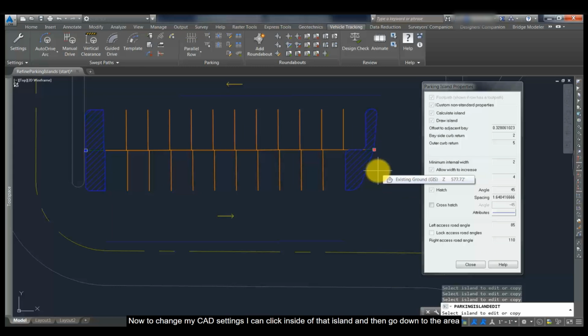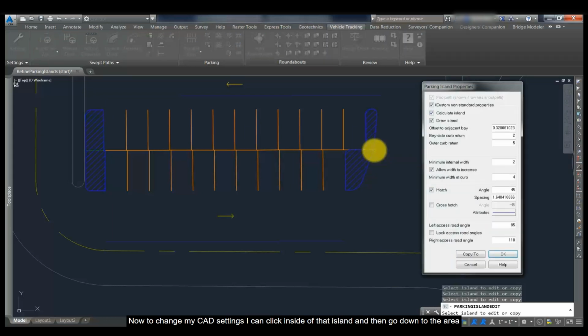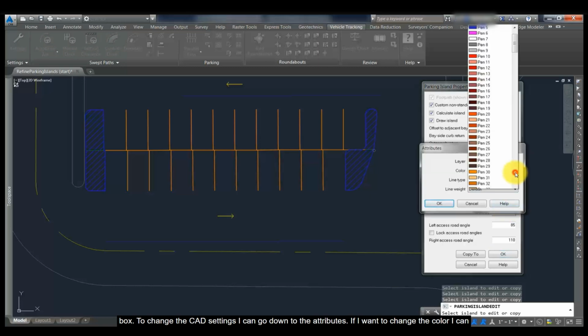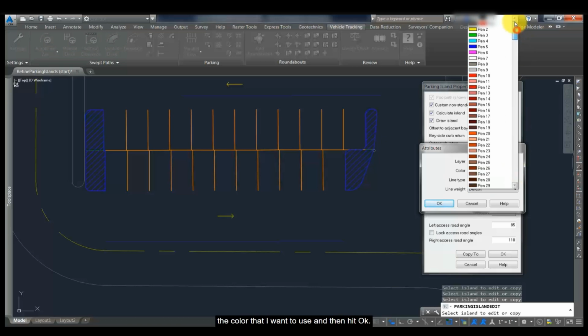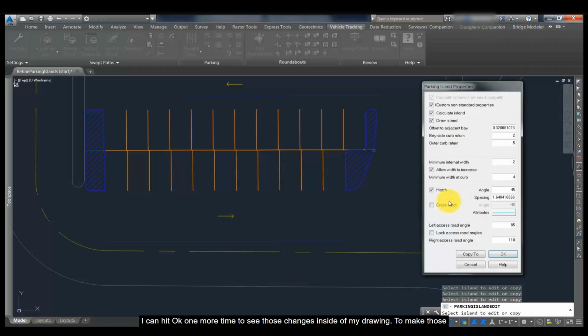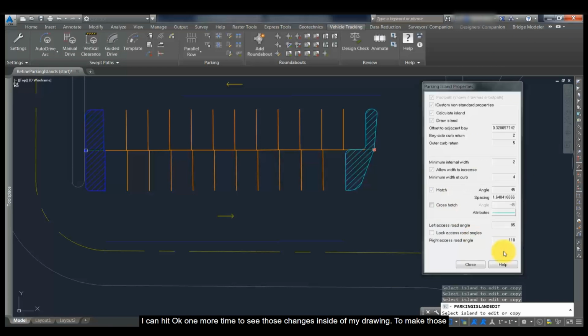Now to change my CAD settings, I can click inside of that island and then go down to the area where the hatching is. And I can change the hatching pattern here by selecting the options in the dialog box. To change the CAD settings, I can go down to the attributes. If I want to change the color, I can click from the selection list the color that I want to use and then hit OK. I can hit OK one more time to see those changes inside of my drawing.